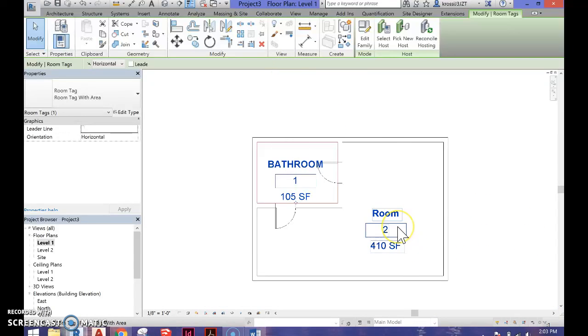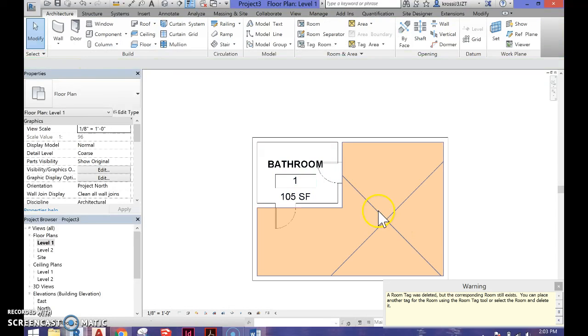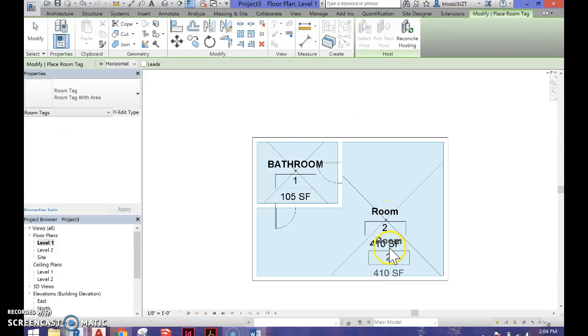Okay. Say you have a room. So this shows you that you have a room, but you don't have a room tag. You then go to tag room and just tag the room.